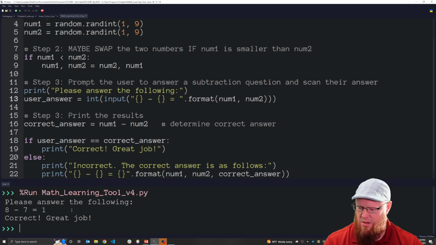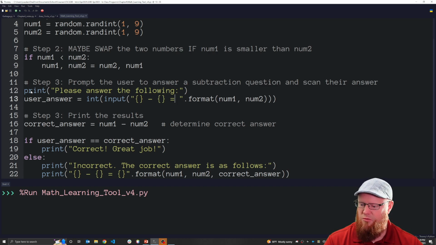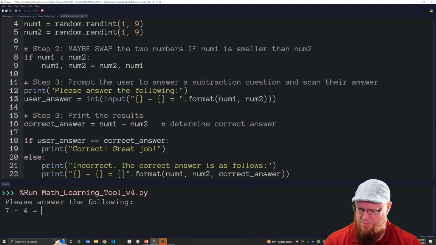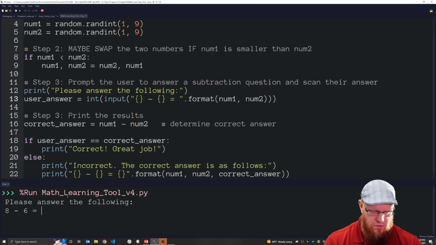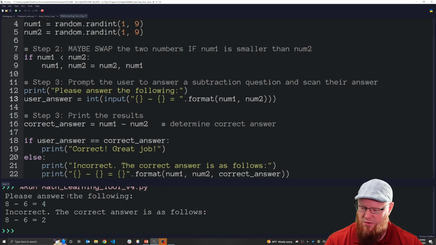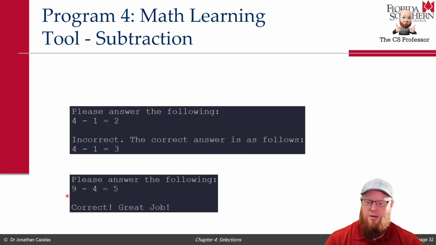Please answer the following. 8 minus 1, 1. Correct, great job. Please answer the following. 7 minus 2, great job. Let's put some wrong answers. 7 minus 4, let's put 5. Incorrect. The correct answer is 7 minus 4 is 3. Let's do another wrong one. 8 minus 6, we'll put 4. Again, incorrect. All right, so that works nicely.